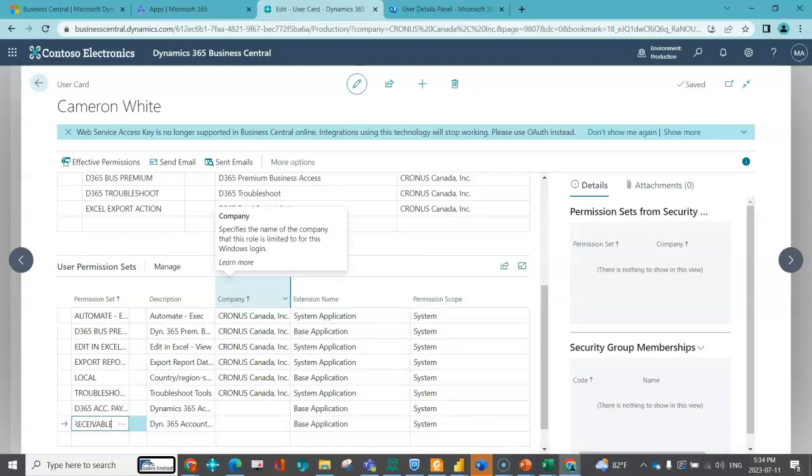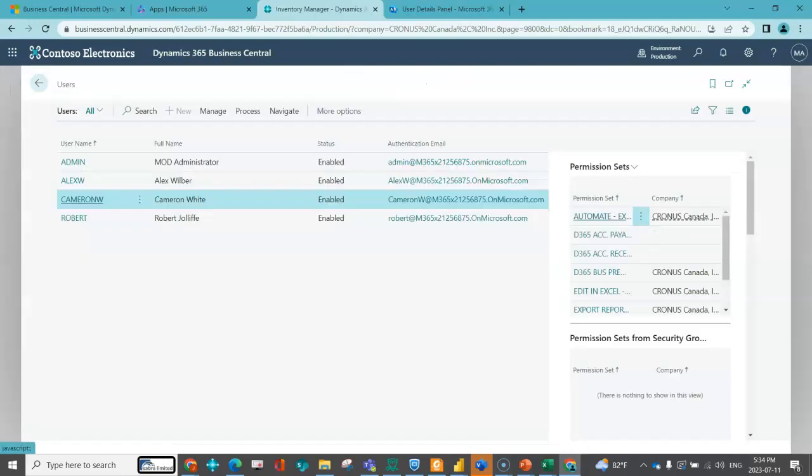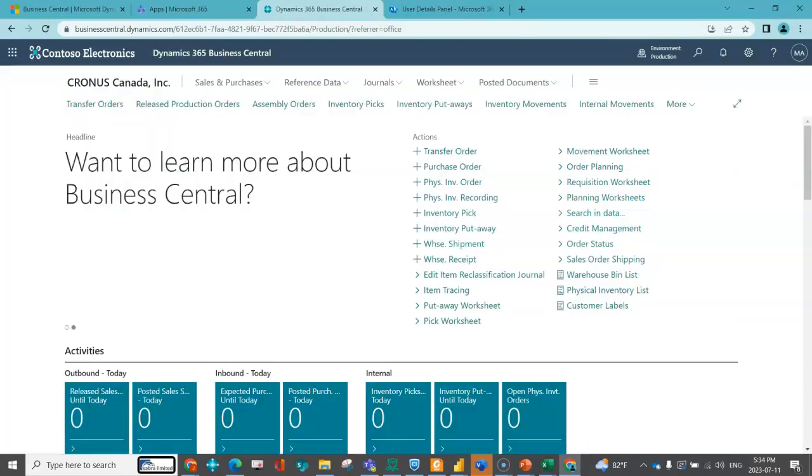There can be a full series on just permissions alone, but if you've assigned the user, you've pulled them into 365 and you've given them permission, now at this point, that user can log into Business Central using their Office 365 username and password.